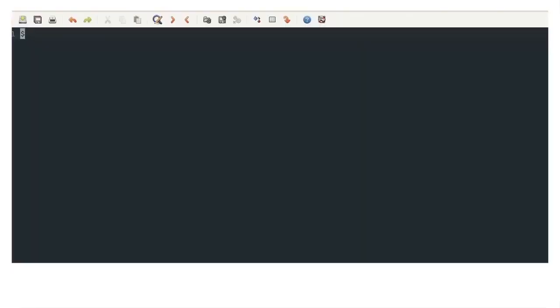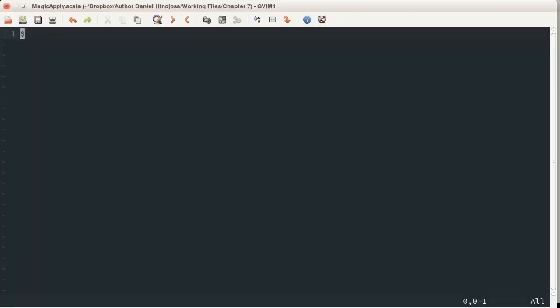In this session, we discussed some of the magical properties in Scala. So have a seat, Mr. Potter. So let's create a runnable object called Magic Apply Scala. And we're going to create a class and a method inside of that class. So here we are. This is magicapply.scala.